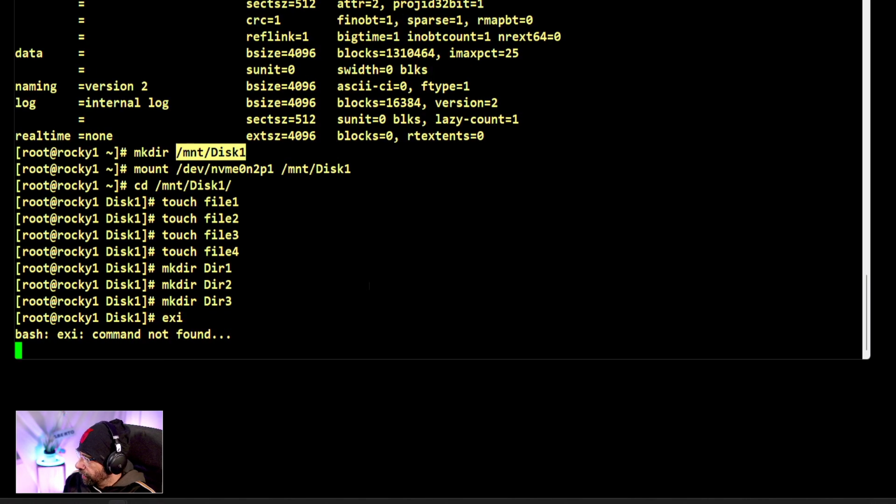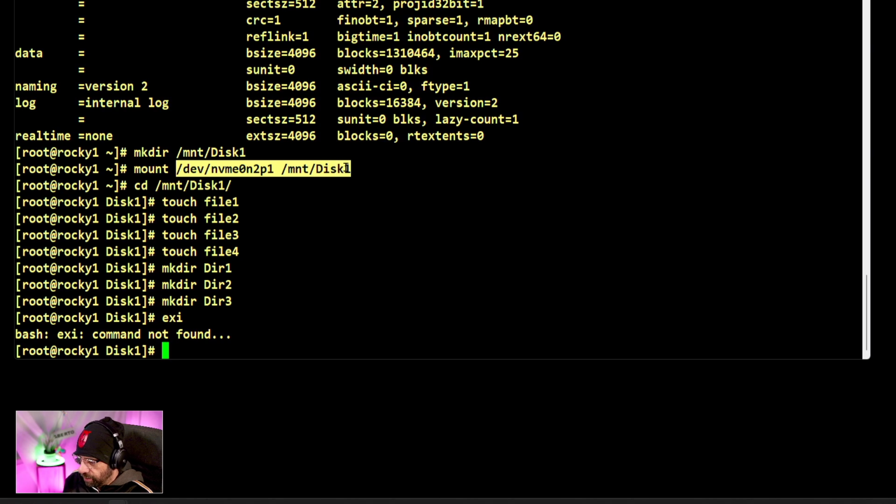And now we can, what am I typing, exit, I don't know, I'm dumb. So let's copy this, and let's edit the fstab to make it a permanent mount.